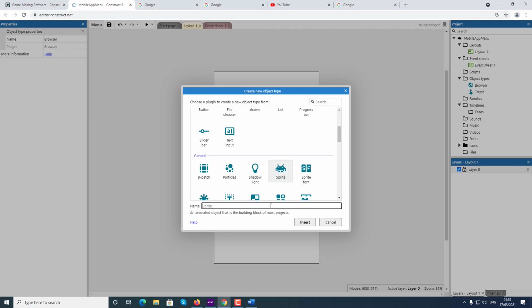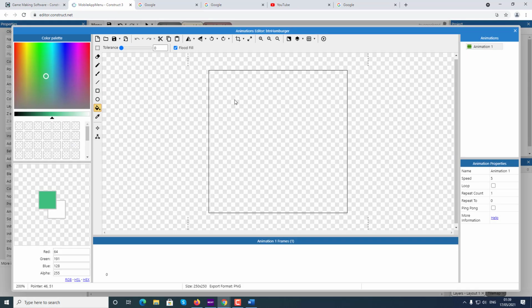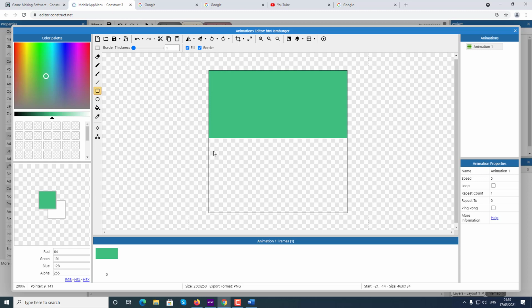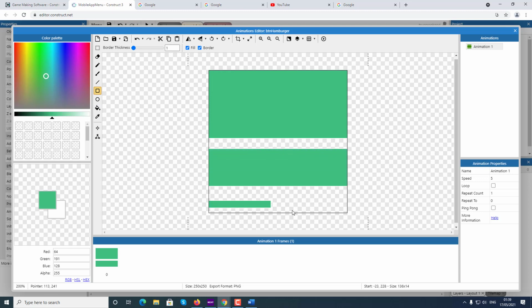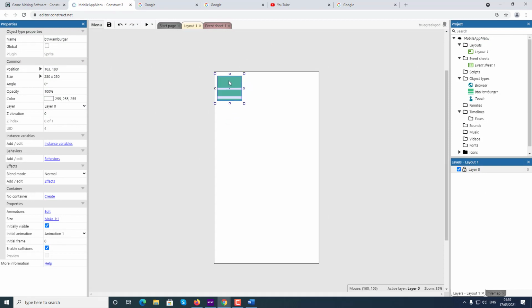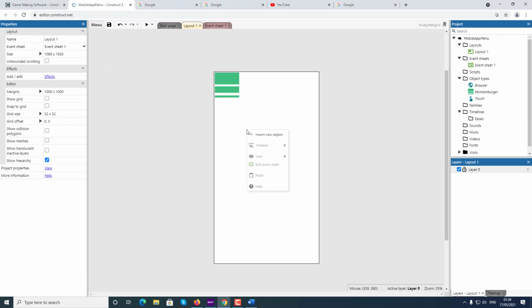I'm just going to name this sprite SPR. In fact, I'm just going to call it BTN hamburger. Let's click Insert. And I'm just going to put 3 lines here. Let's put it here.